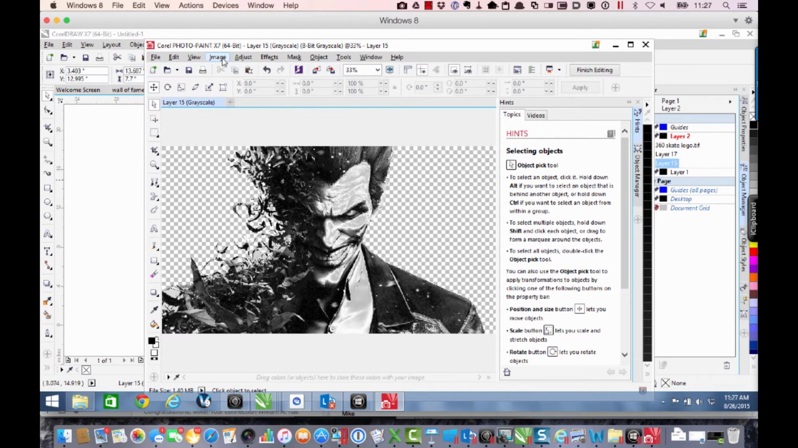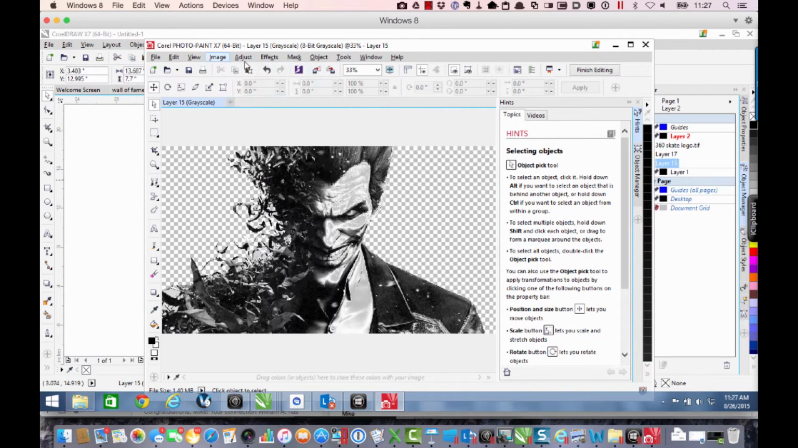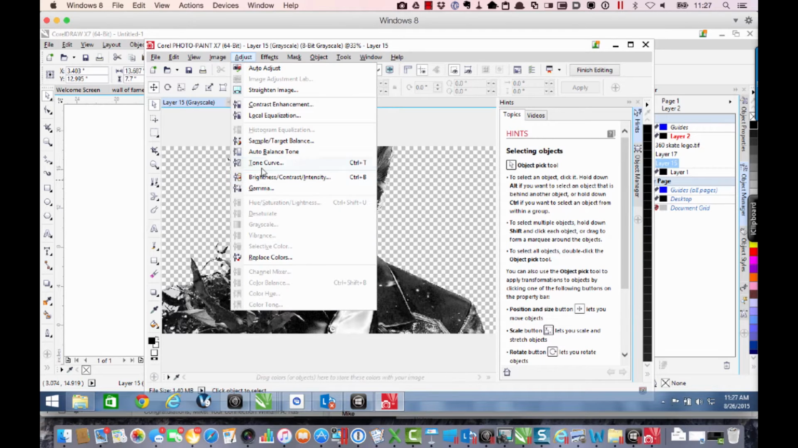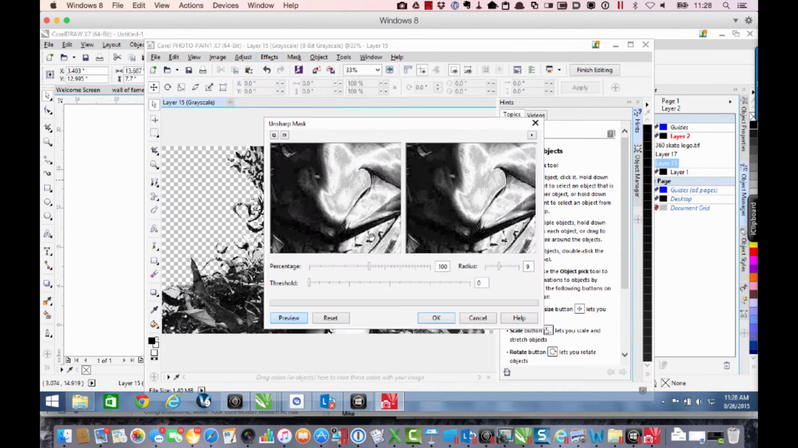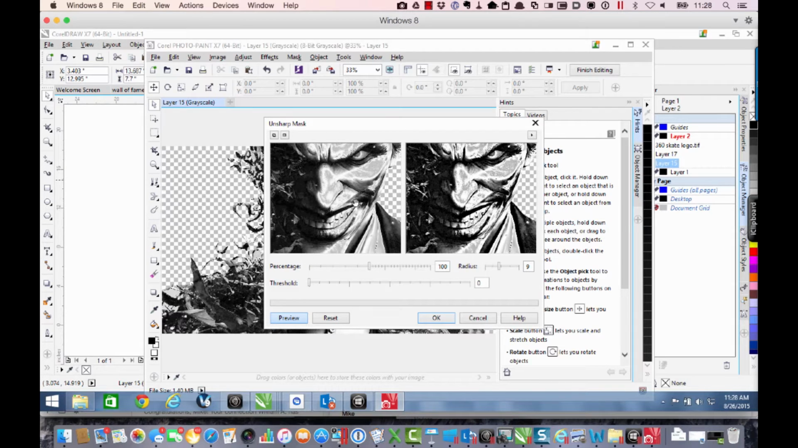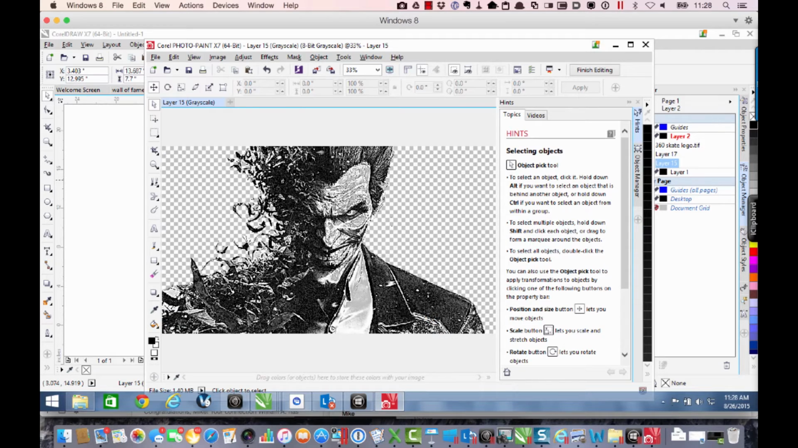The next thing I need to do is go to effects, sharpen, unsharp mask. Because this is going to go on wood, I'm going to do a fairly high percentage. And I'm going to keep my radius probably somewhere around 9. Let's push this rate to 500. Say OK. There's my image.